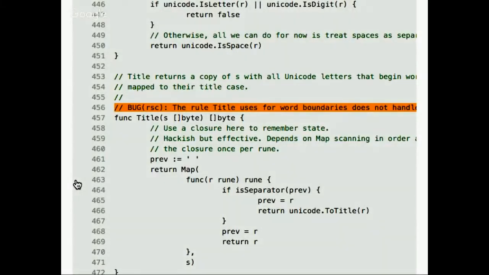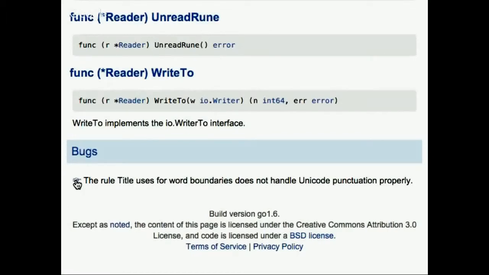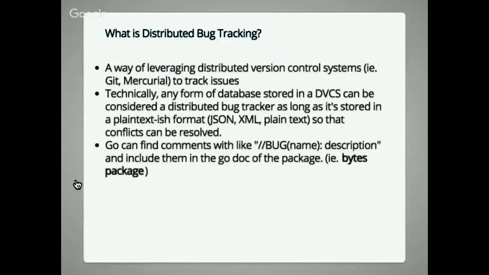So it's sort of the Go equivalent of having TODO or BUG comments throughout your code and getting them inserted at the end of your man pages under known bugs. So technically with this definition, anything like just scattering TODO comments could be considered a distributed bug tracker, but for the purpose of tonight, I'm going to talk about ones that have stronger tooling support.